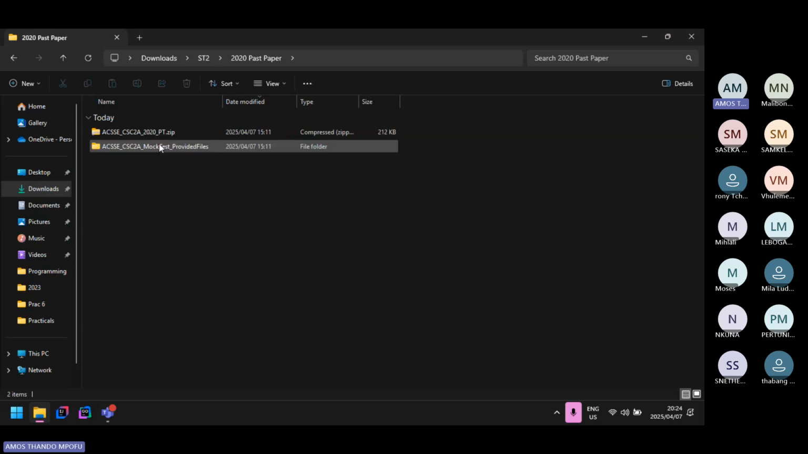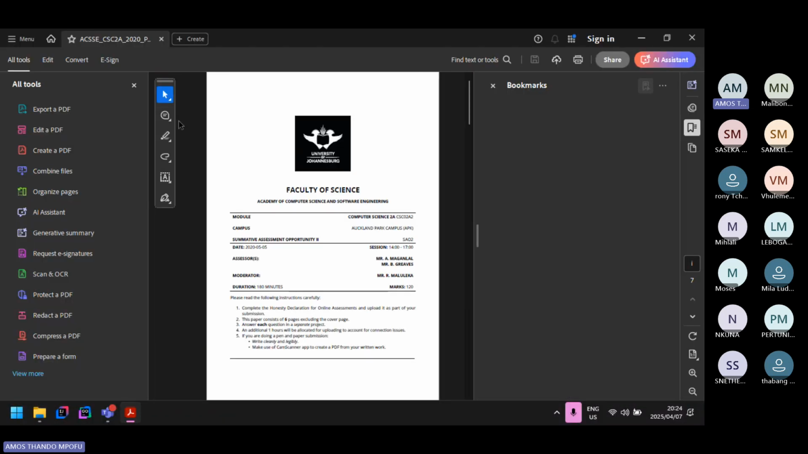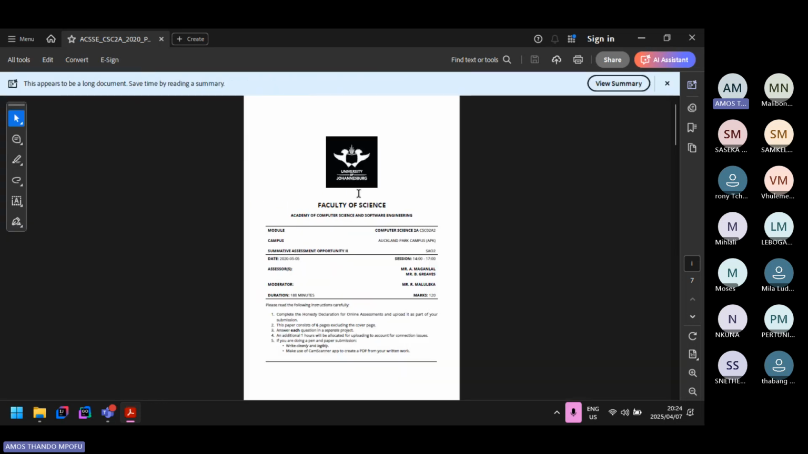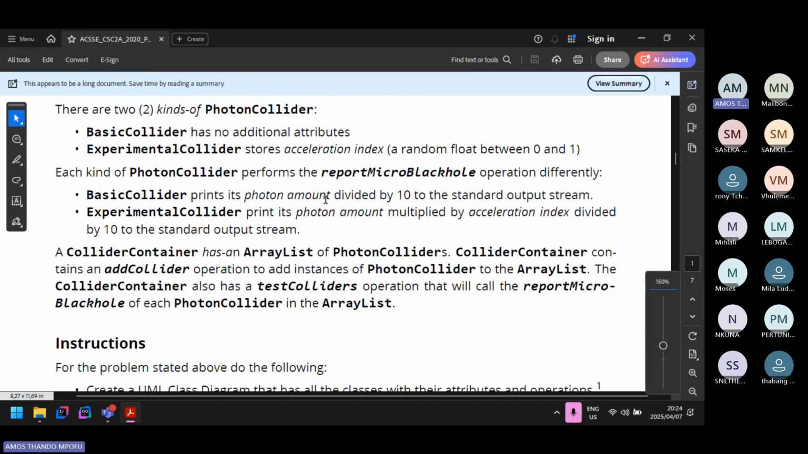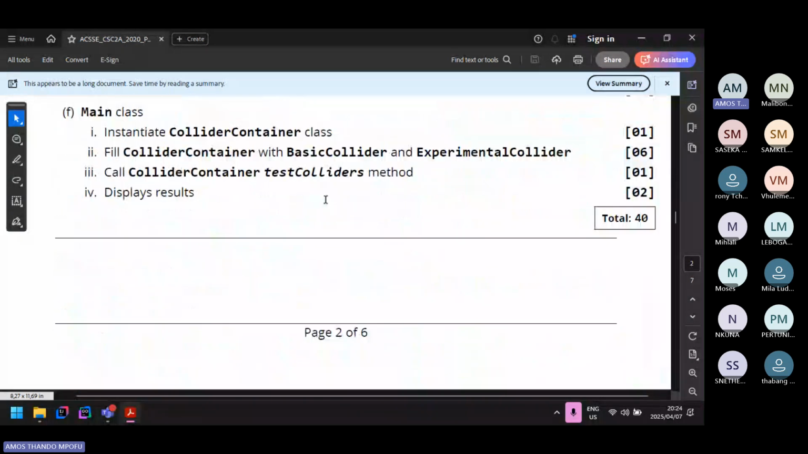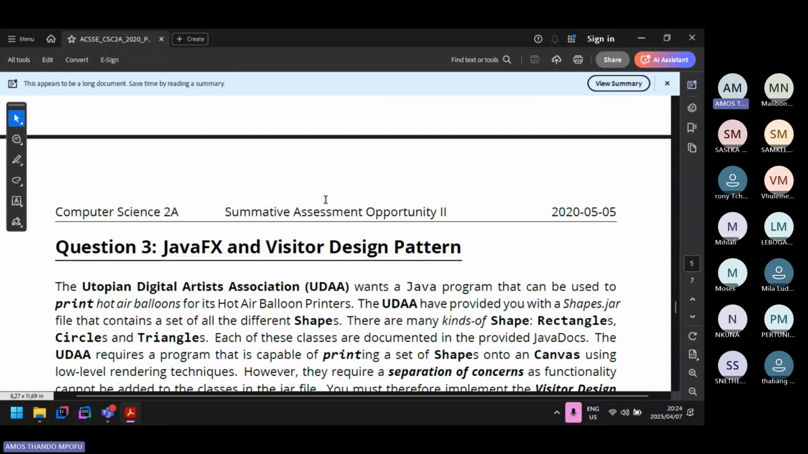So let me look at 2020 provided files. Oh, this was a mock test. Okay, which is basically another past paper. So it was the 2020 past paper, but it was a mock. Basically, the practical you guys are going to be doing tomorrow was similar to this. Yeah, it's basically the same thing. Nothing has changed.